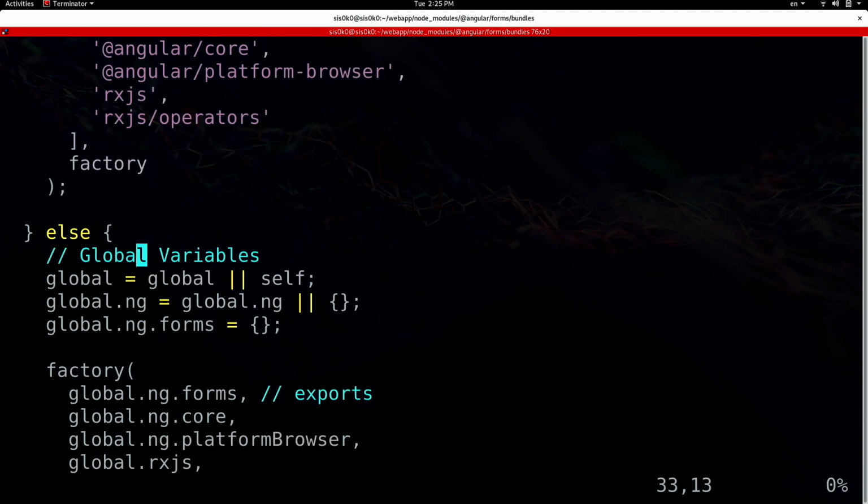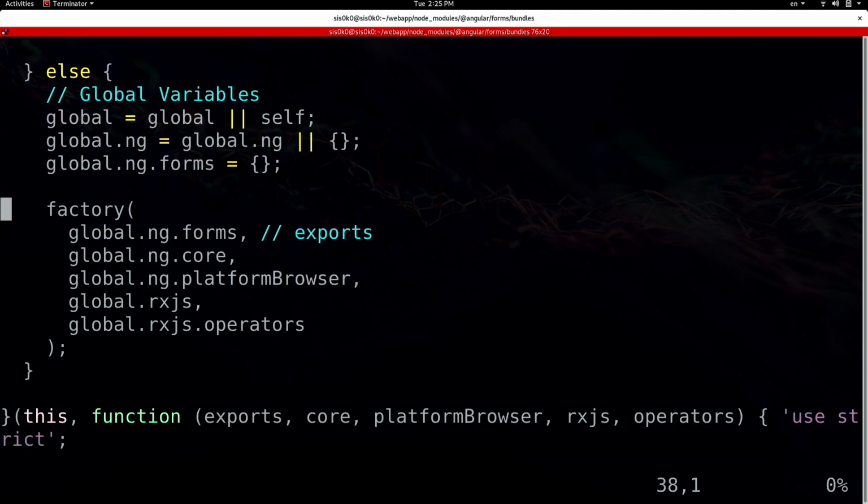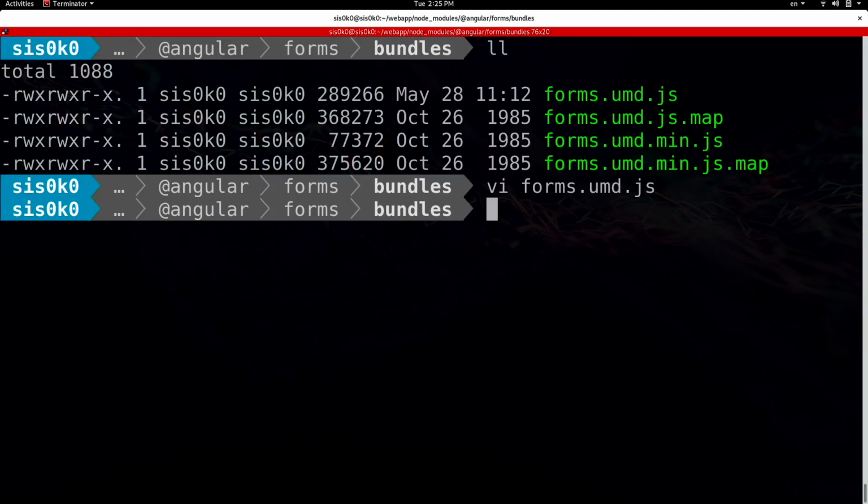And of course, if you are not in Node and we don't have AMD, we assume that everything is available as a global dependency. So we will attach all the exports to the global object as global.ng.forms, and all the dependencies should be present on the global object as well. This is the UMD, and the purpose of shipping UMD bundles as well is that this library would work, first, in Node, and second, in non-bundled situations.